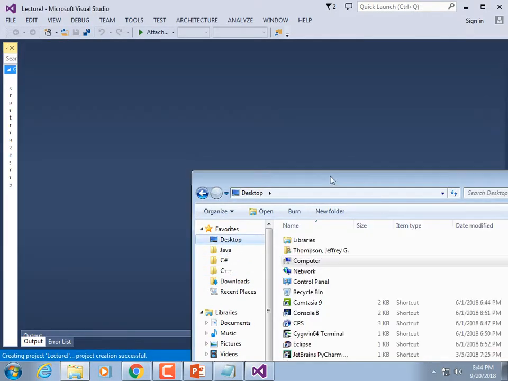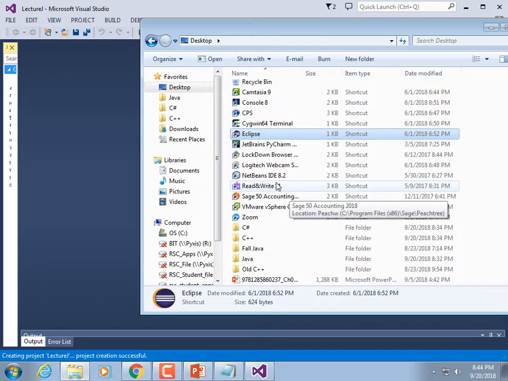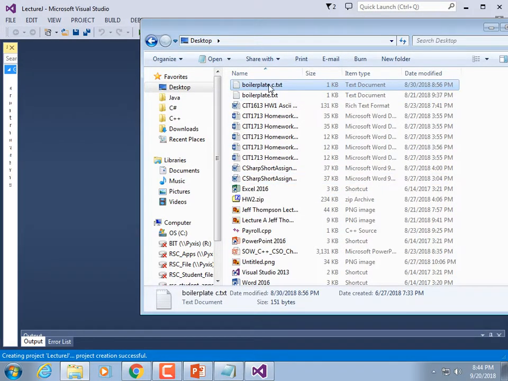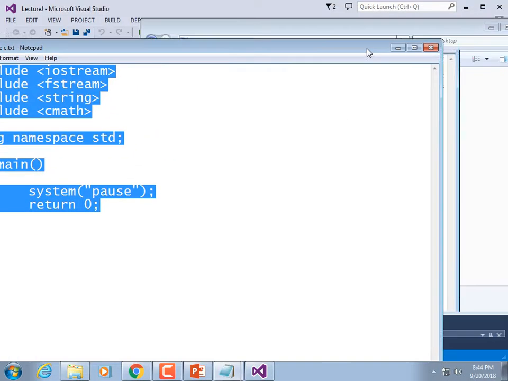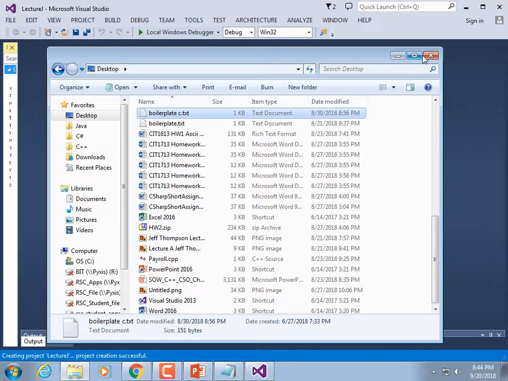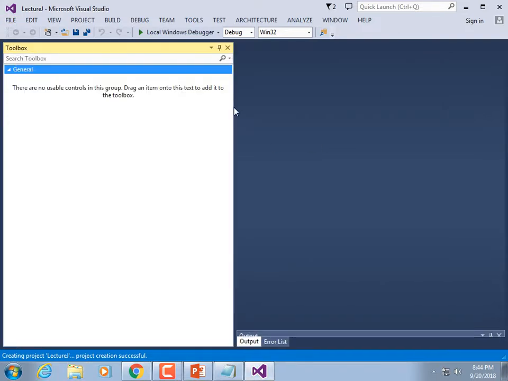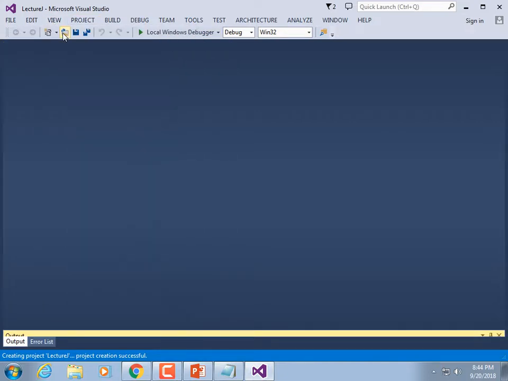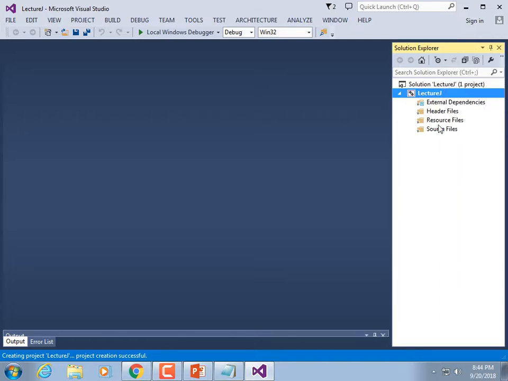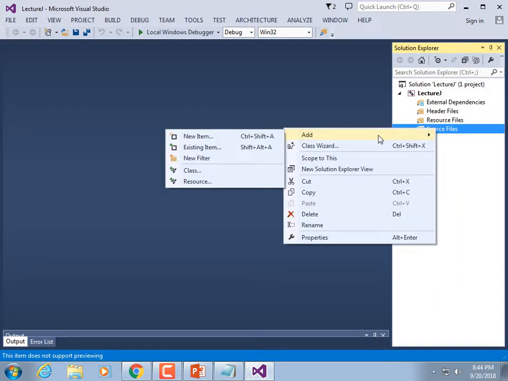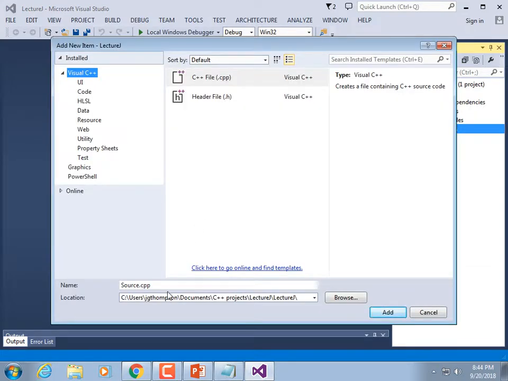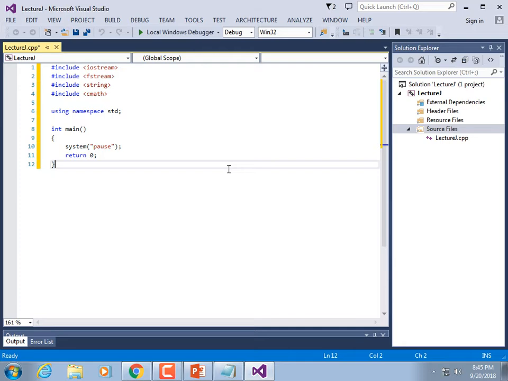Go get my boilerplate because I'm lazy. I've lost my Solution Explorer, so view Solution Explorer. Come to my source files, right click, and I know y'all know this. Add new item, give it a good name. Heck, lecture J sounds good to me. Lecture J.cpp. Paste my boilerplate in there.